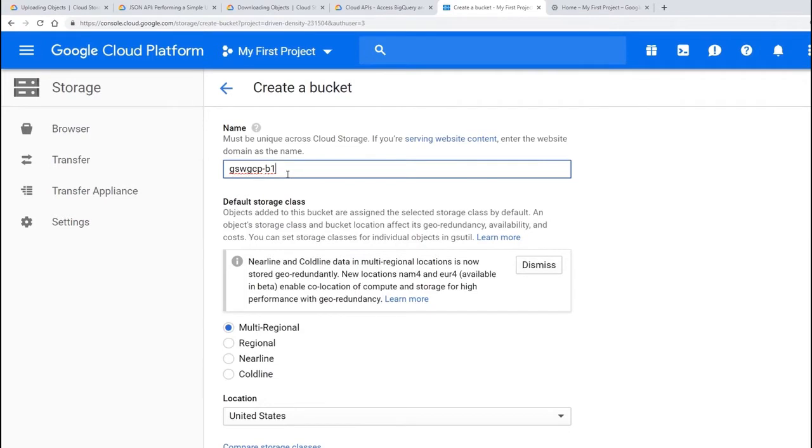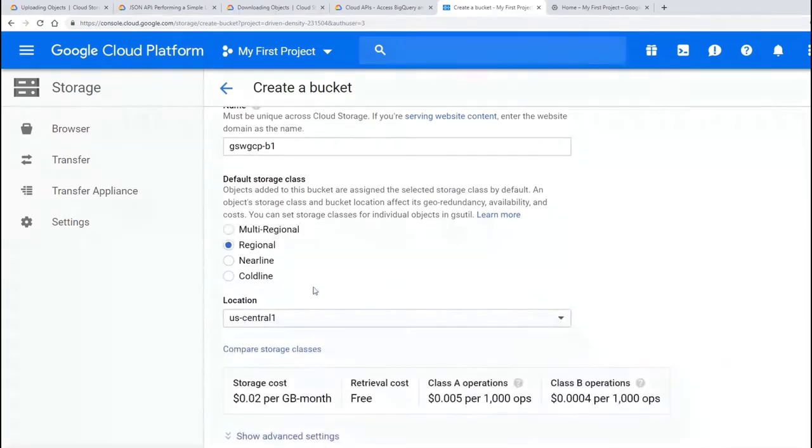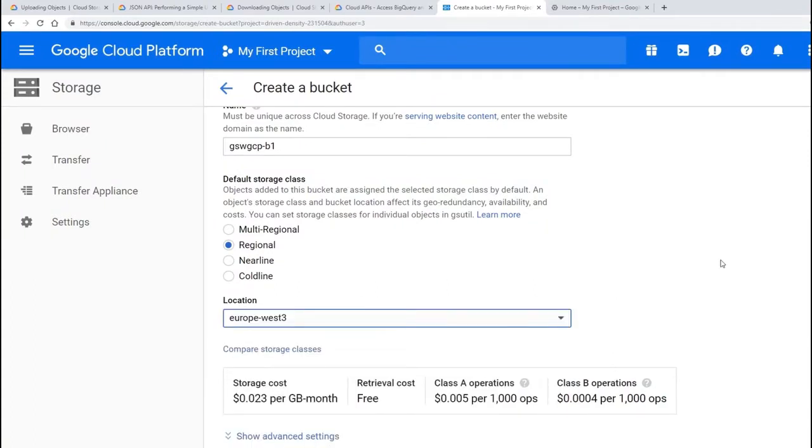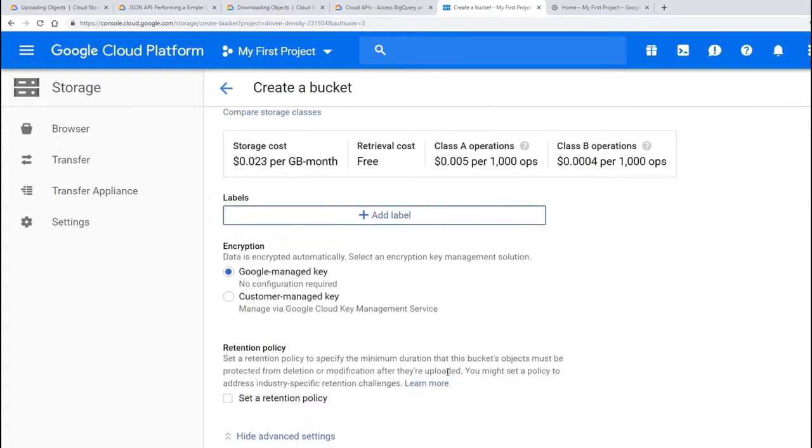And then select Regional to save a bit of money. Of course, you can select whatever you want. Choose a location for the bucket. And here you can see your estimated costs. You can label it if you need be, but let's just say create.